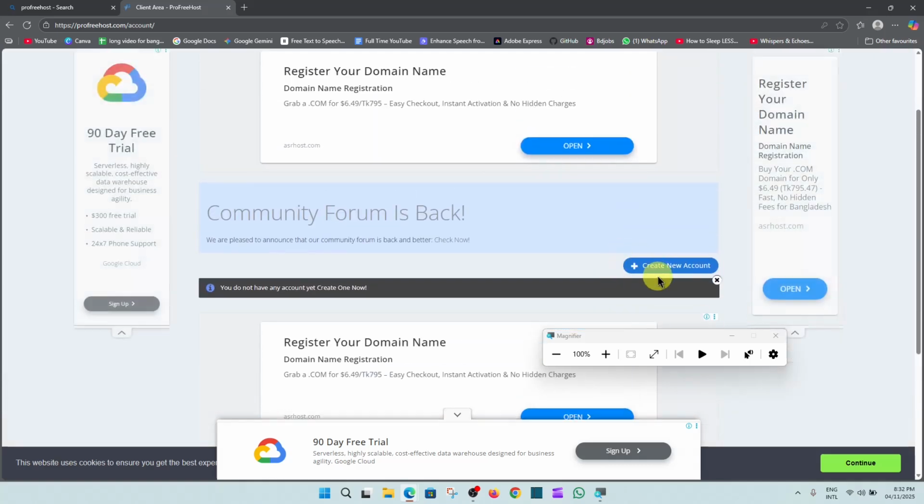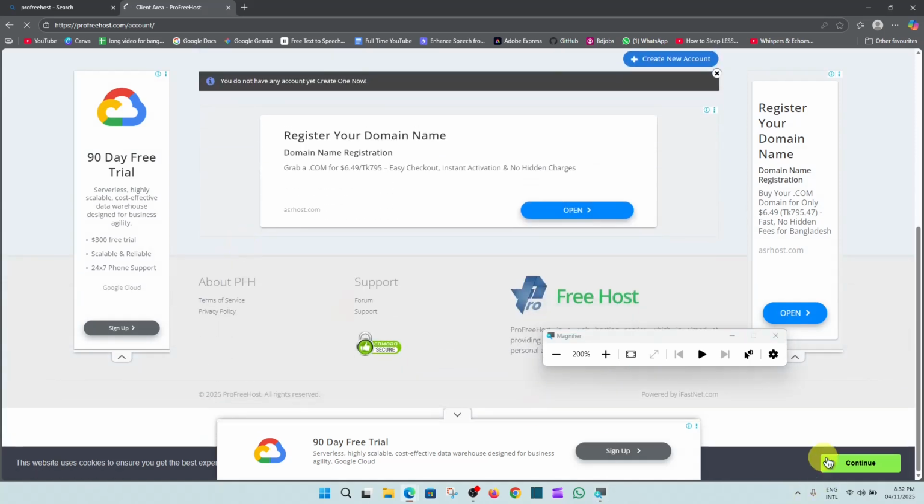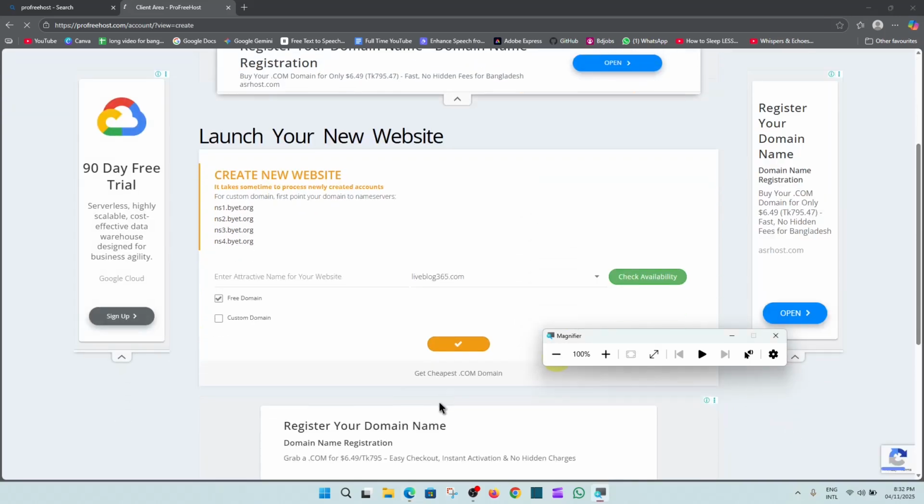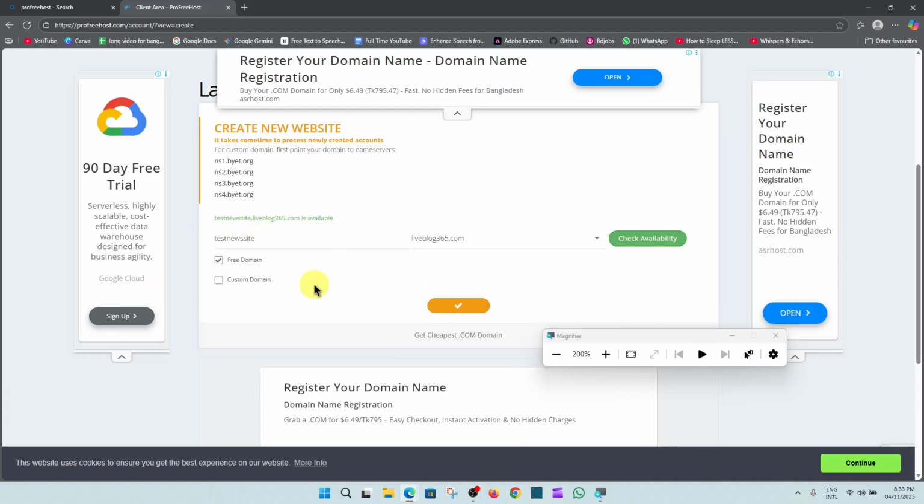Now here we have an option. Here you can see create new account, okay? So click here create new account. And here you can see we have to check here free domain, okay? You have to check here free domain. And here enter your attractive name for your website. So we have to basically give a domain name. So we'll say here, let's say test news site. And here you can see this is available. Now we'll select this one, tick mark.